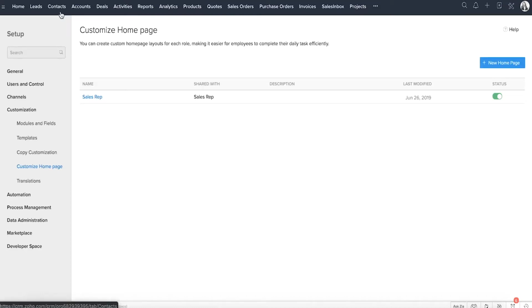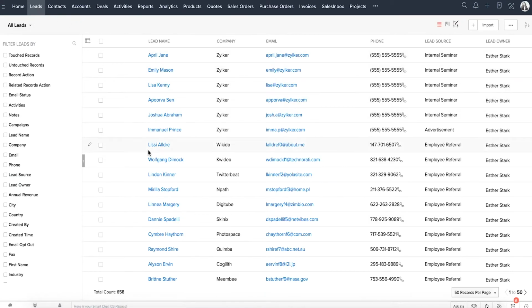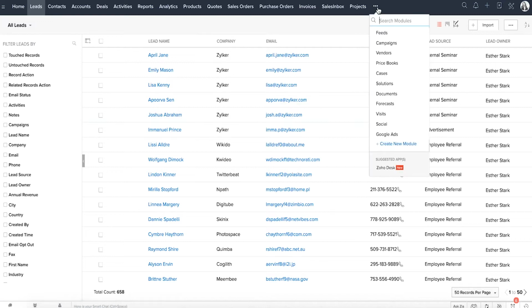Each tab here is what we call modules, allowing you to group all relevant data together. For example, the leads module is where you'll find all the details about your leads as individual records. There are a set of default modules available in Zoho CRM, but you also have the option to create custom modules per your requirement. Let's take a look at a few important default modules in Zoho CRM.